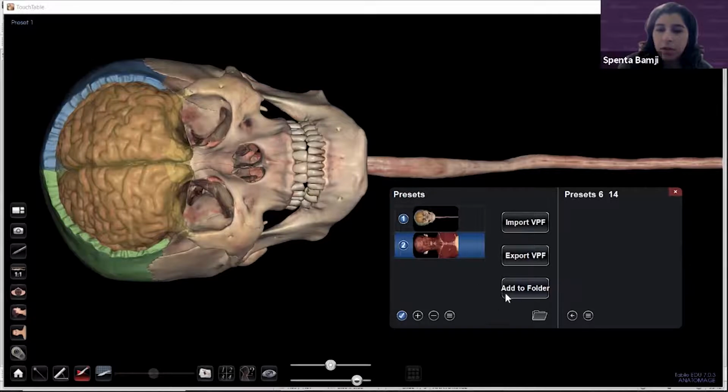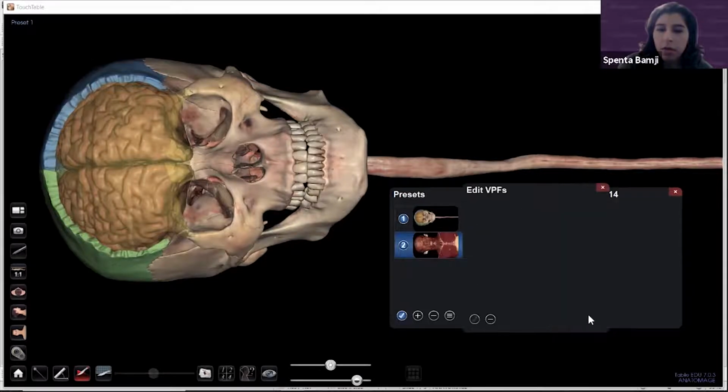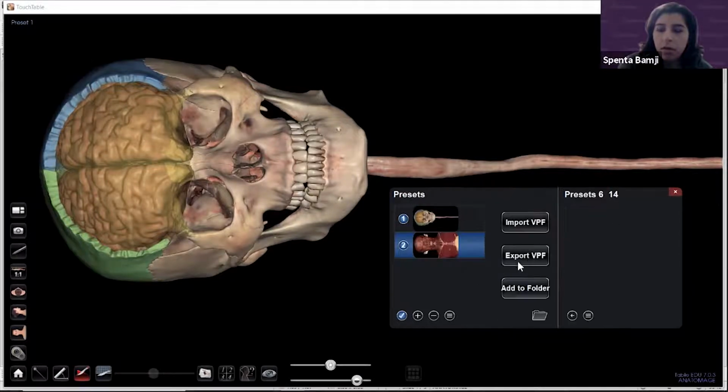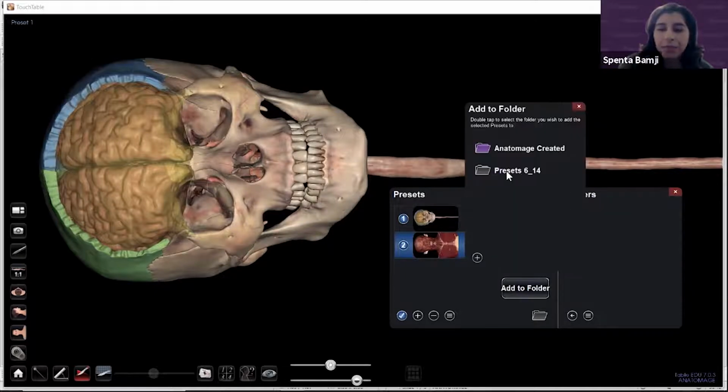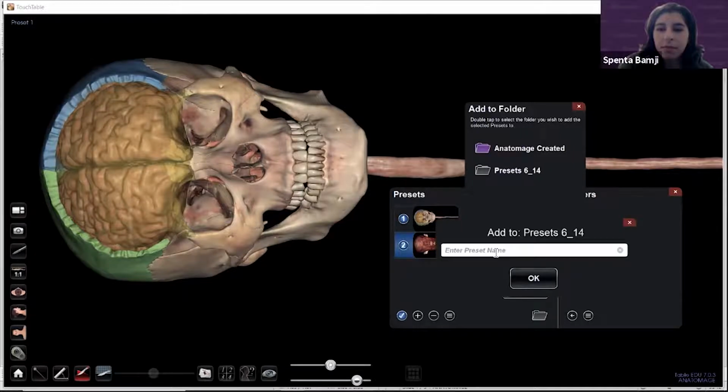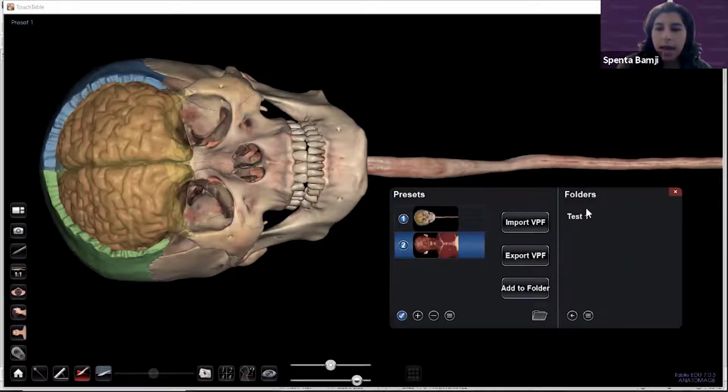To do so, we are going to have those icons highlighted once again. So we have our 1 and 2 highlighted, and we will press add to folder. My folder here again is that 614. You can name it something specific if you wanted to, and I'll just call it test 1. And there we go. Within the folder now we have test 1, which are these 2 presets here.